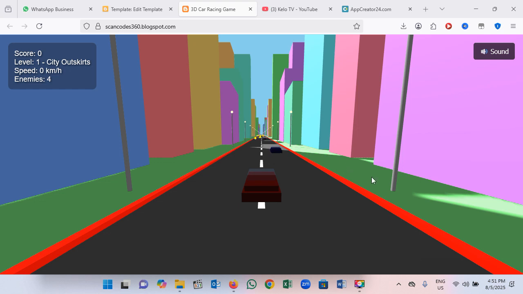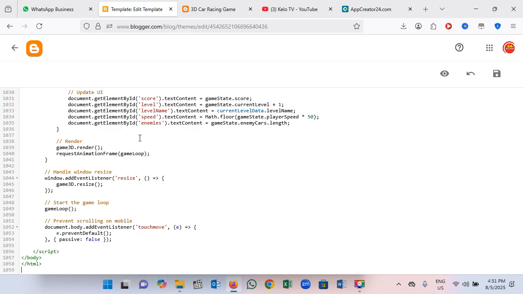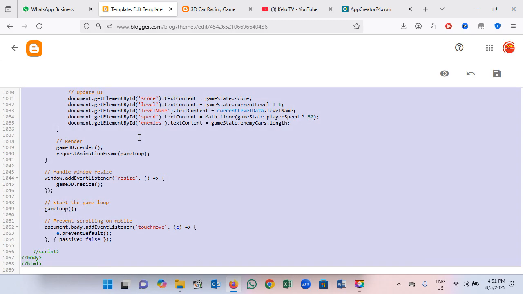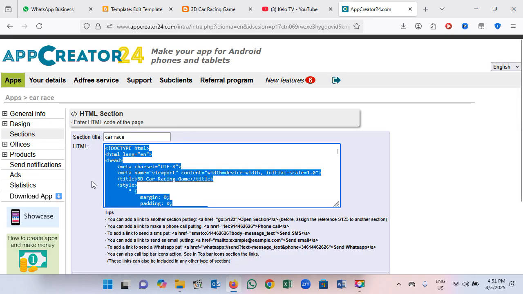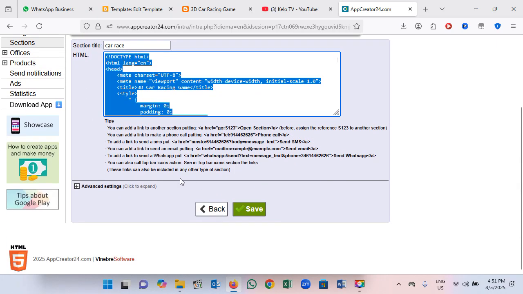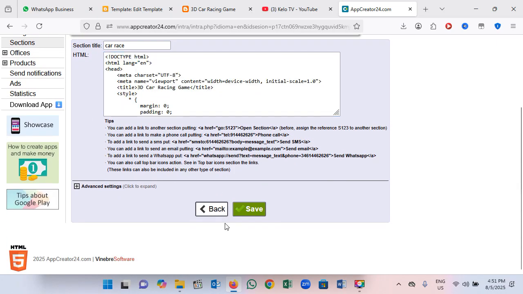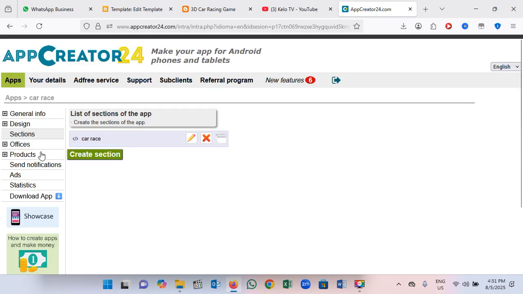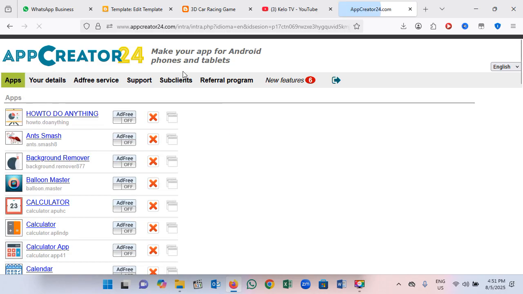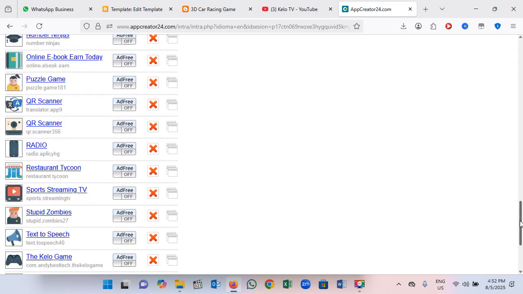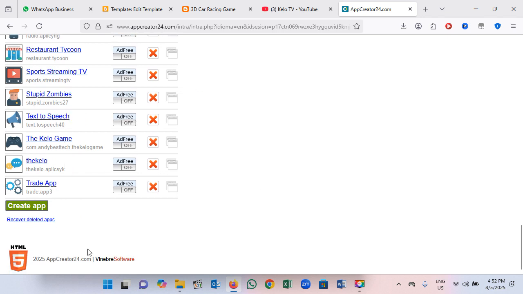So here I'm going to give you the code. What you do next is take this code, copy it from my WhatsApp group, and go to AppCreator24. For new users, let me start from the beginning. You go to AppCreator24 and create an account. Once you create an account, you have an interface like this where you can see create app.